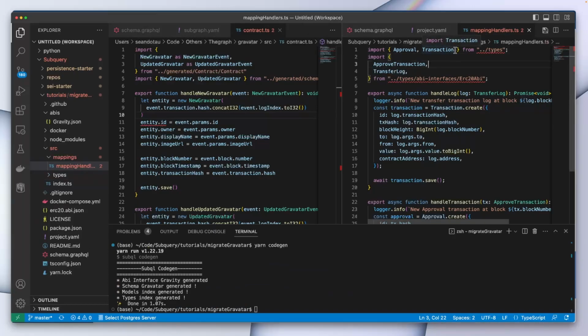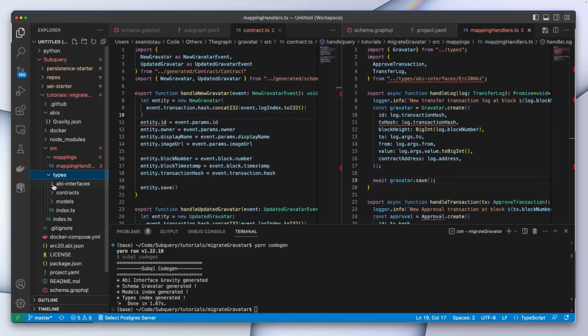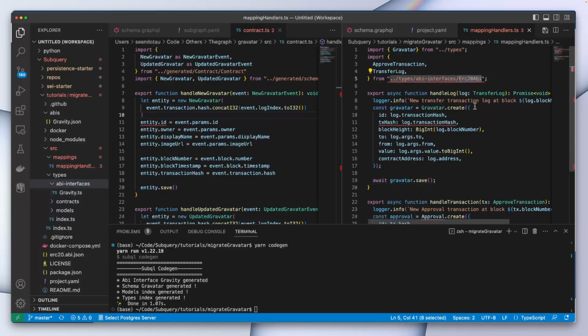And you'll find that the approval and transaction types here are no longer needed because we've got our new gravatar object. Let's copy this, paste it in here, and I'll call this gravatar, just to get rid of some of the errors here. And because I ran codegen, in the types folder you'll see we've got API interfaces and there's a gravity TypeScript file here that we need to reference.